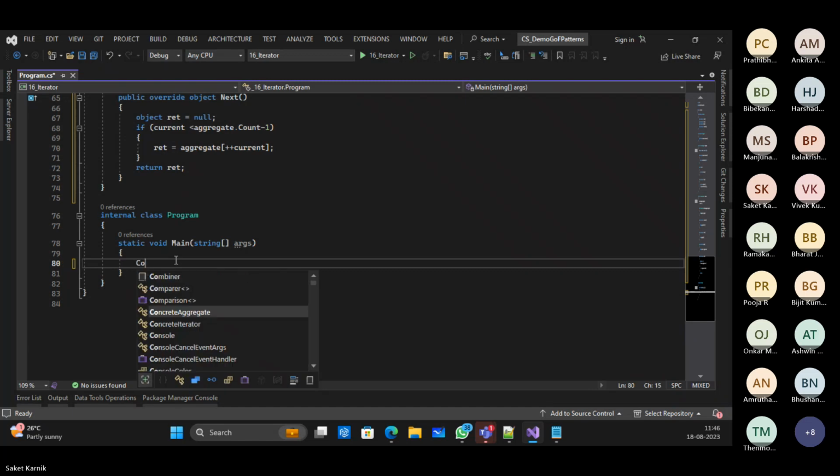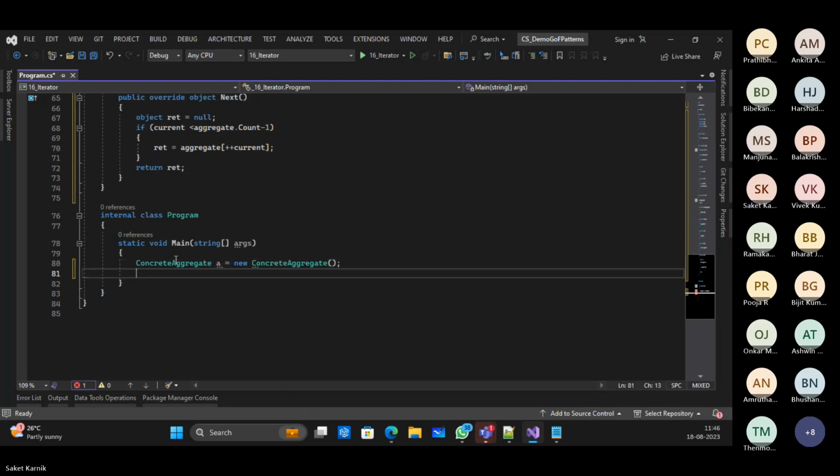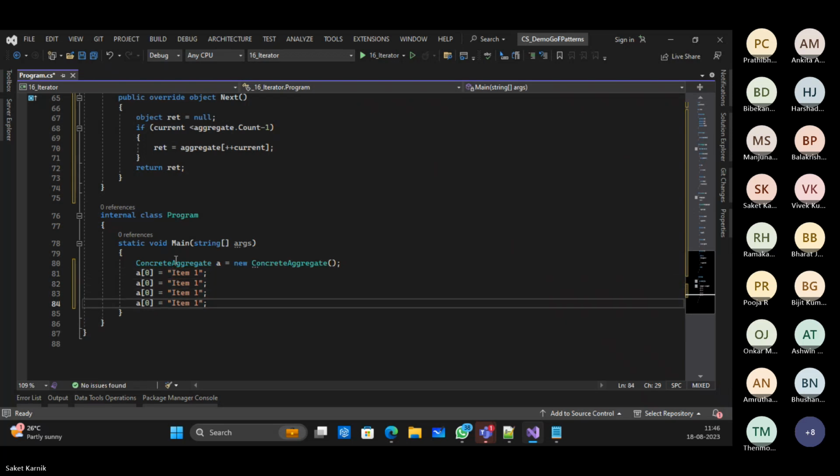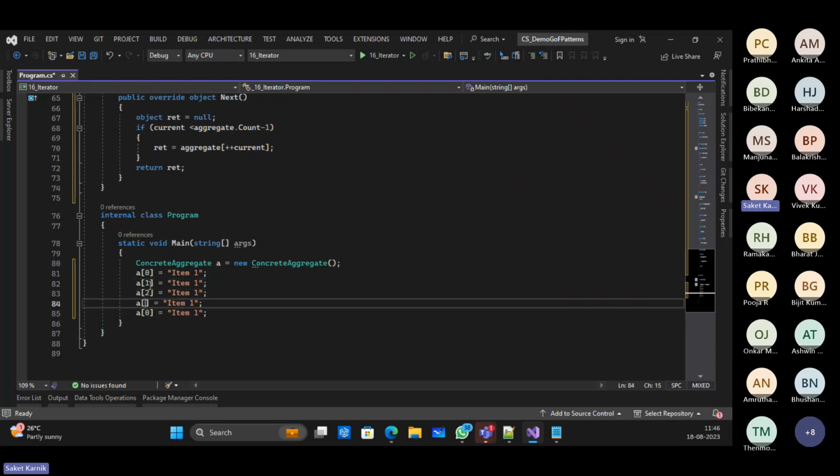Yes. Let's instantiate concrete aggregate here in main. Let's say I name it as a equals new concrete aggregate. Then a of 0, I set to item 1. Four or five objects I add here. Let's say this is a1, this is a2, this is a3, this is a4. And likewise here, this is item 2, item 3, item 4, and item 5.